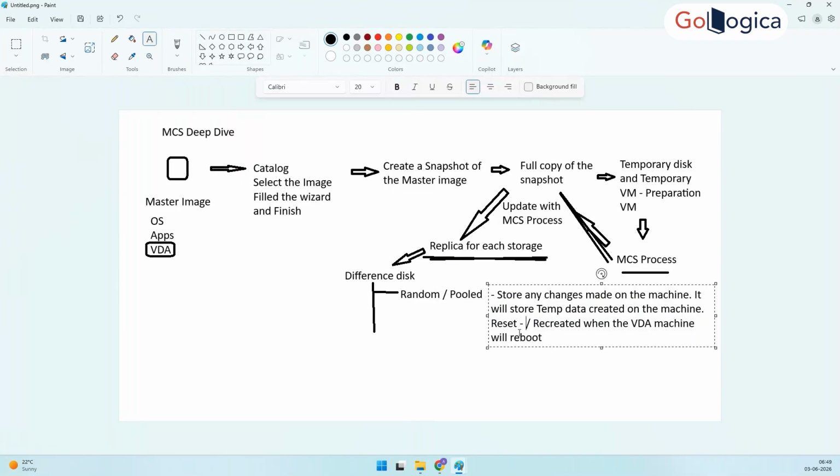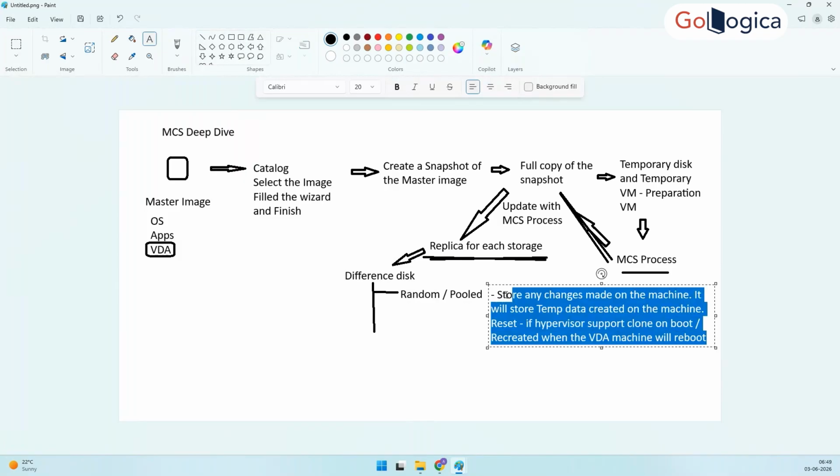Whether it resets depends upon the hypervisor type. If the hypervisor supports clone and boot, and most hypervisors do, it will just reset the disk. But if clone and boot is not supported, first it will detach the difference disk, create a new disk, attach the new disk, and then delete the old disk. So that is a long task, and it is a load on the machine.